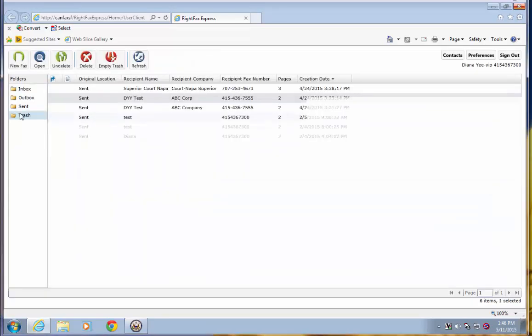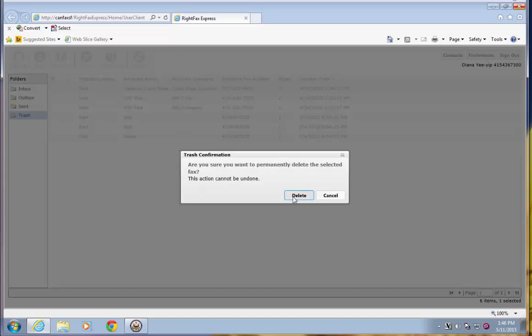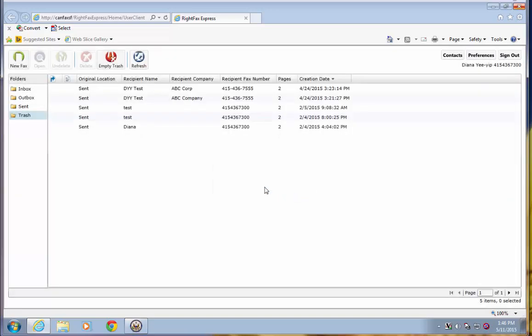The trash box is a list of faxes that have been deleted. Here you have the option to open the fax, to undelete the fax, to delete the entry, or to empty the entire trash box. You can also click Refresh to update the list.